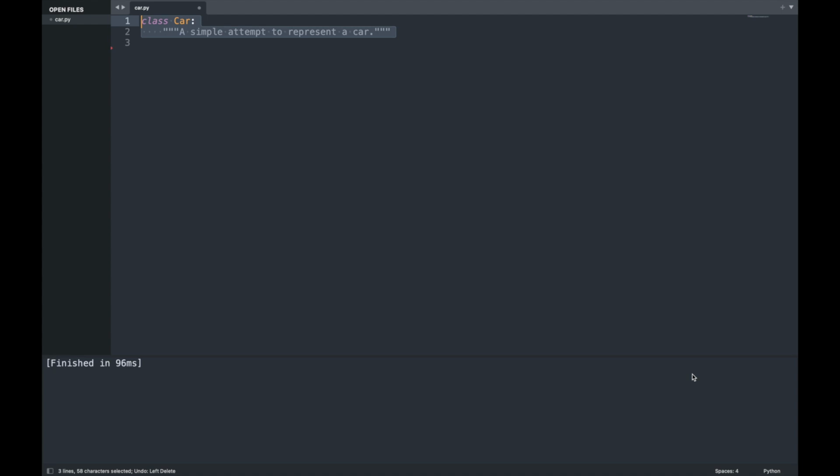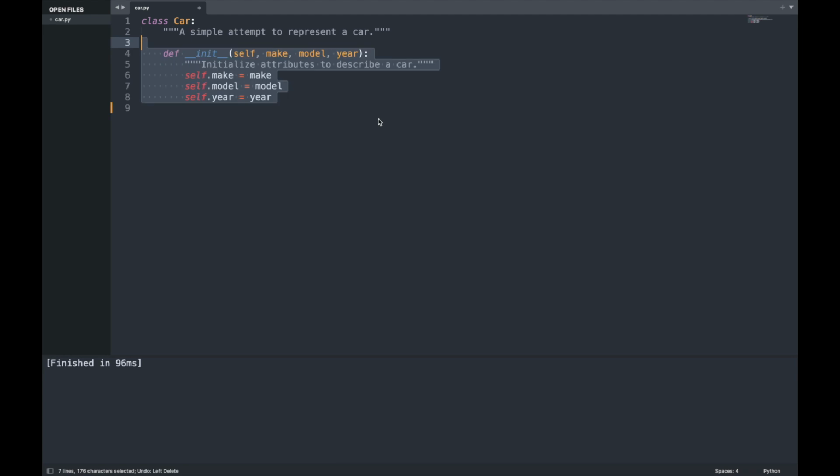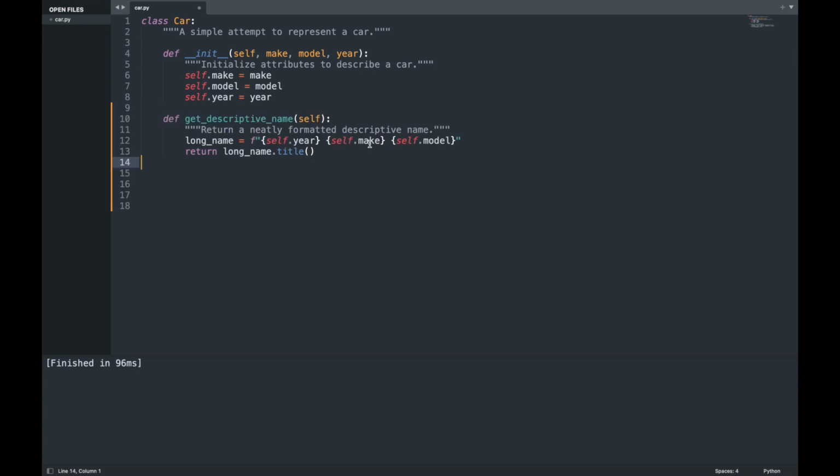So initially, of course, we want to make sure that we specify and create the car class itself with a docstring here. We also need to provide the init method, and for our car we want to accept the make, the model, and the year of the car. That again will be set to the local variables here that are referenced using the dot notation using self. We also want to add a method getDescriptiveName that returns the year, the make, and the model of the car.